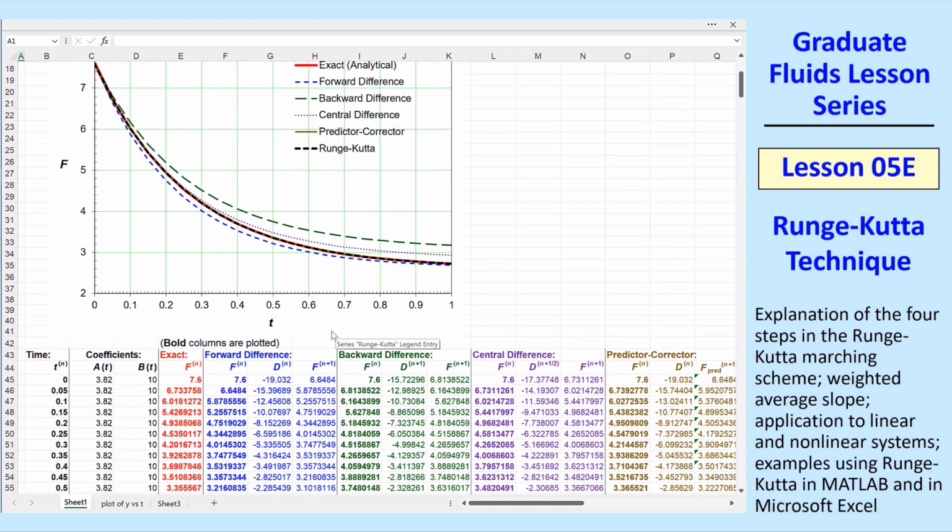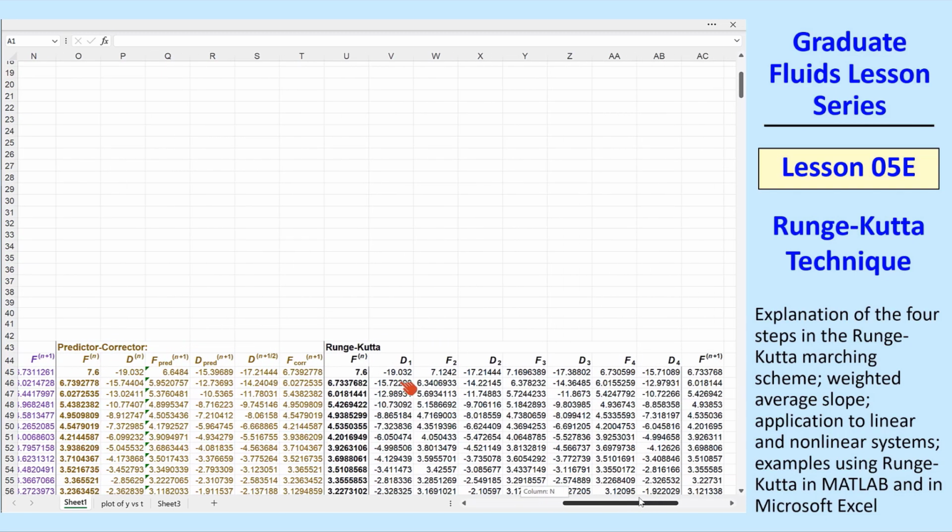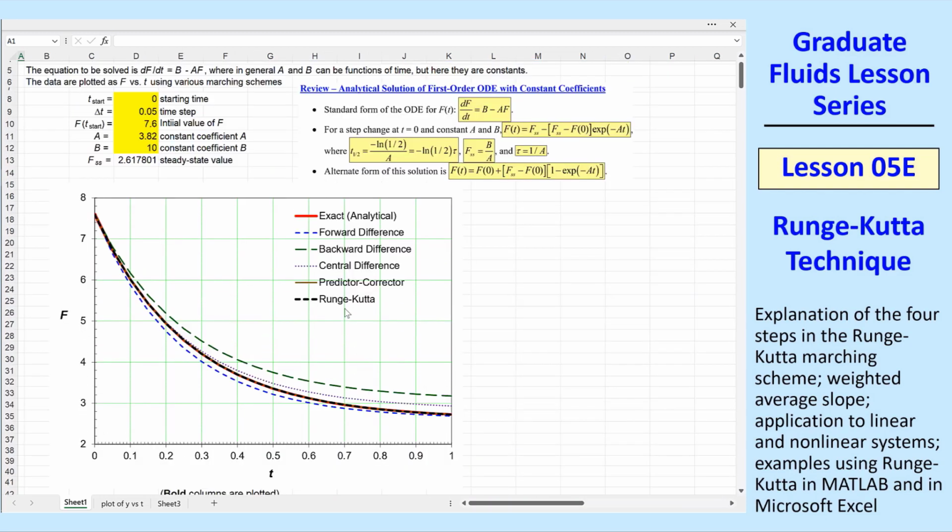I also color-coded everything, so I made columns of time, coefficients a and b, which are constants in this example, but I set it up so that they can actually be functions of time. Here's the exact solution: forward difference, backward difference, central difference, predictor-corrector, and finally Runge-Kutta. Notice all the intermediate steps. I plot all of them on this plot.